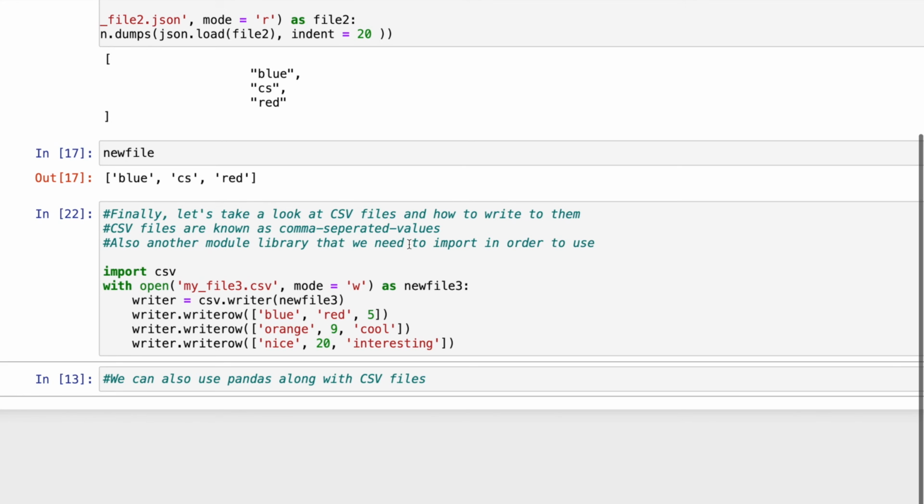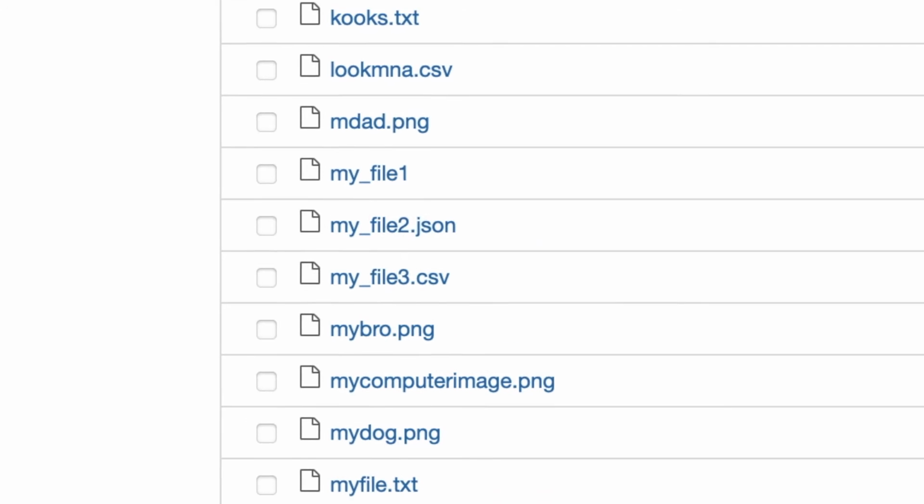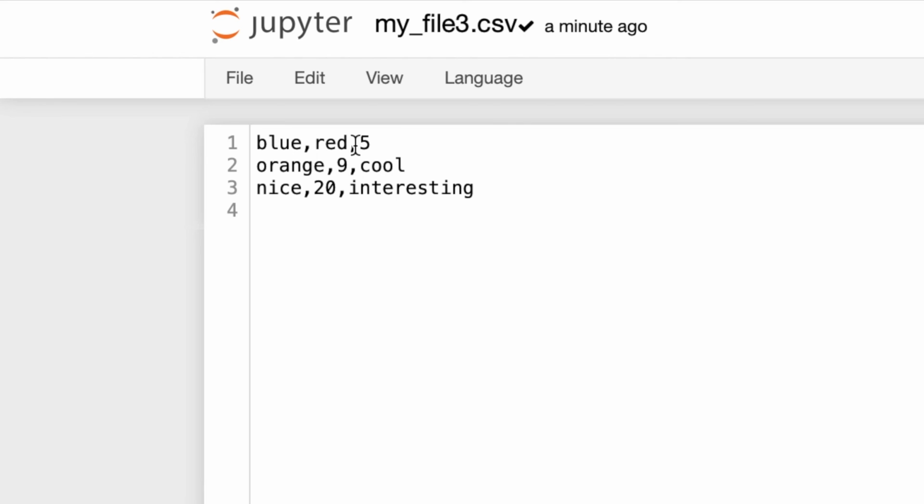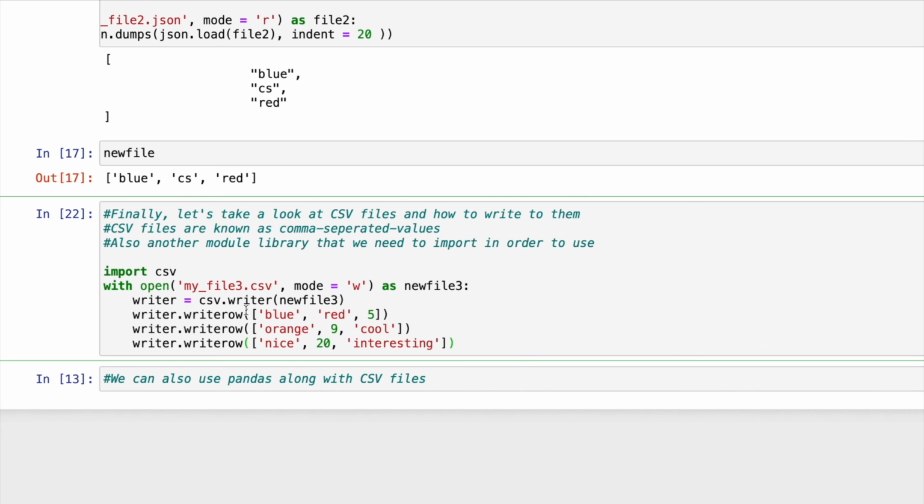Okay, so I wrote this file as my file3, so let's look into that, see if I can find it. There you go. So blue, red 5, orange 9, cool. You can see here that they're just the values we inputted there, similar to text files, but of course we're using commas here to separate them out. So that's your CSV file. So that is essentially how you use CSV files to write to them.